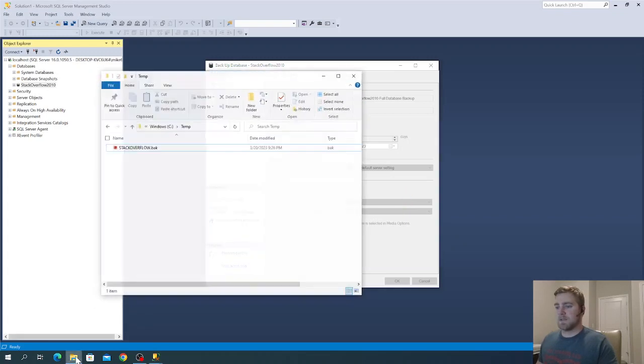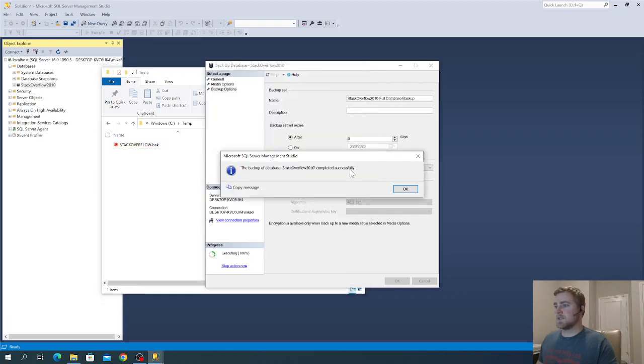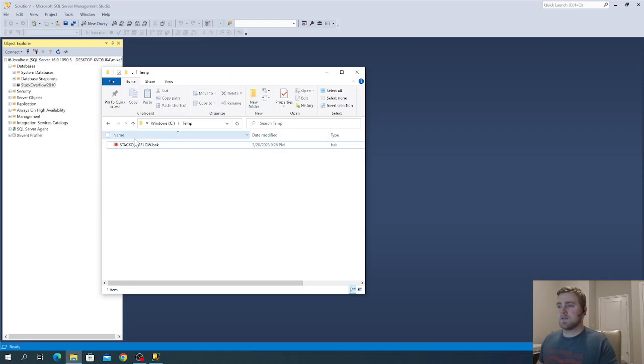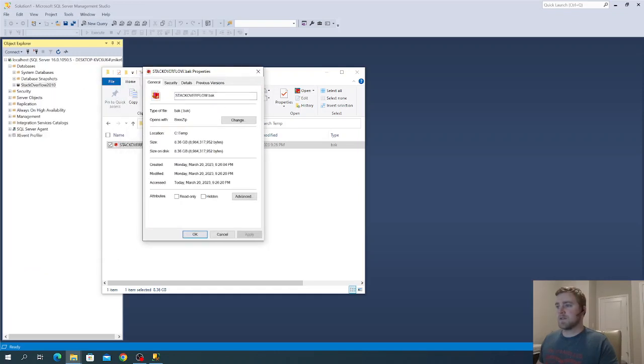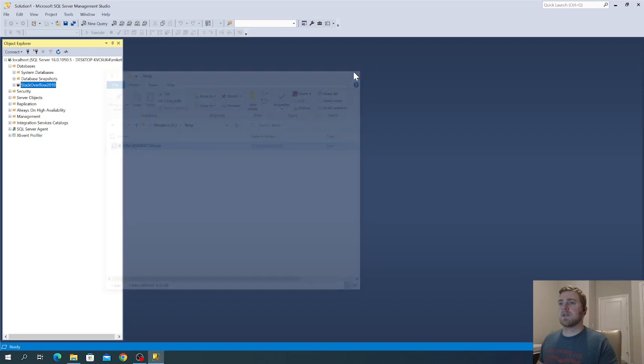But let's see where it is. So you can see that the backup is over here right now. It's just been created. It looks good. You can see that it's about 8.36 gigs, so it's slightly smaller than the database itself.